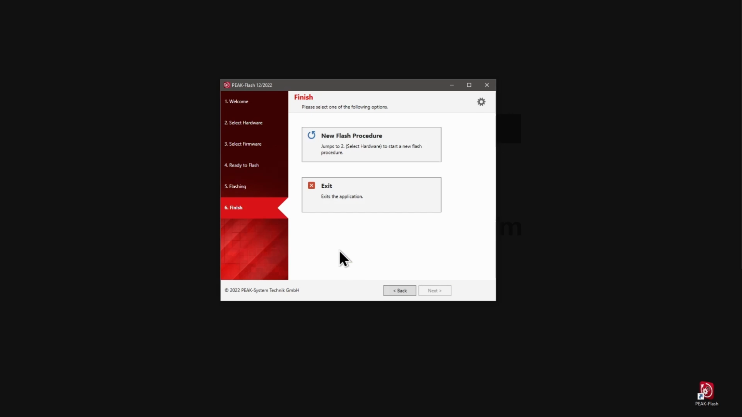With this, I go to the last step, and the firmware upload procedure is finished. Now you can use your hardware with the new firmware. If you want, you can restart the application or close it with Exit.